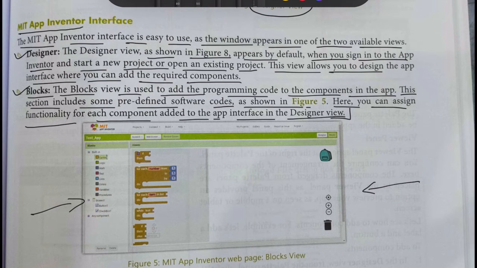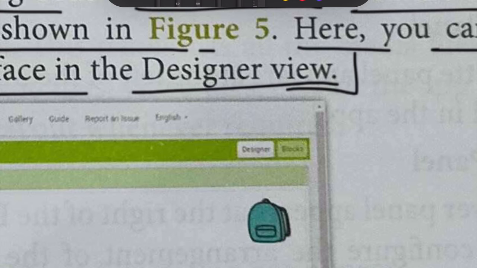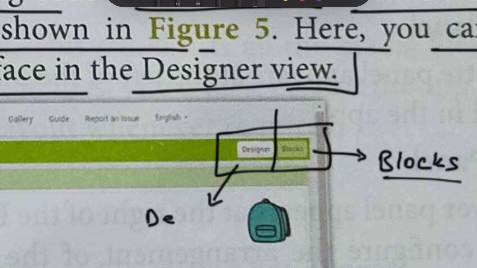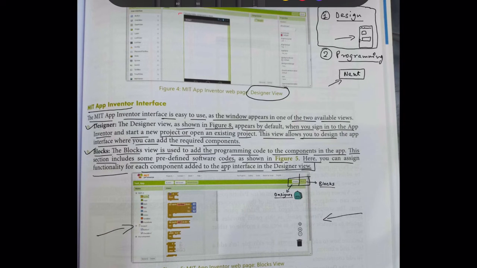So the blocks section looks like this. But now you'll ask me, sir, how can we move from designer view to blocks view, or from blocks view back to designer view? You can do that easily by going to the top right section of your screen. There you will see two components. One of them is for you to navigate to the blocks view. You can click on it and it will take you to the blocks view, and the other is called the designer view. If you click on this button, it will navigate you to the designer view.